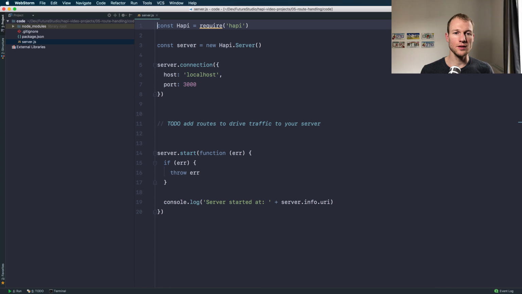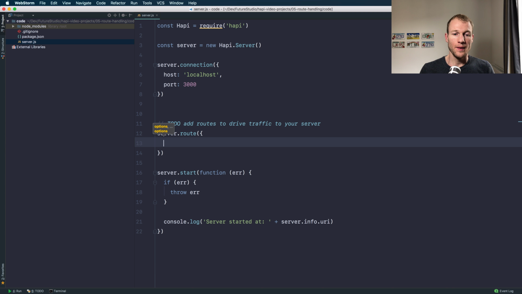Okay, so what I've done is I've already prepared a skeleton that requires hapi as a dependency, creates a server, and adds a connection on localhost with port 3000. It starts a server and prints the connection information. So what you want to do is to add the different routes. And what you need to add is the server.route method to add different routes. So you can specify an object defining a route, or you can specify an array containing multiple objects. But we will get back to that later. For now, let's just add a single route.